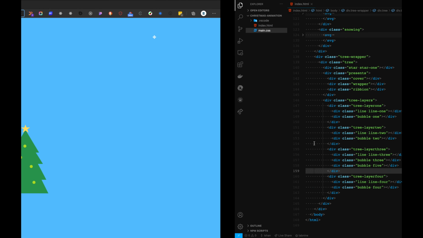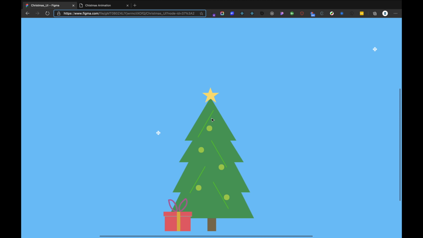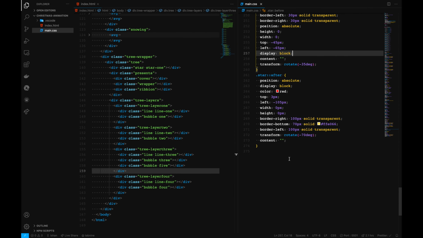So I think the other thing we need to do is work on the lines we have right here, and add our animation to these bulbs right here as well. Also, we need the trunk, and there are ribbons. So for that one, we can further add our lines.